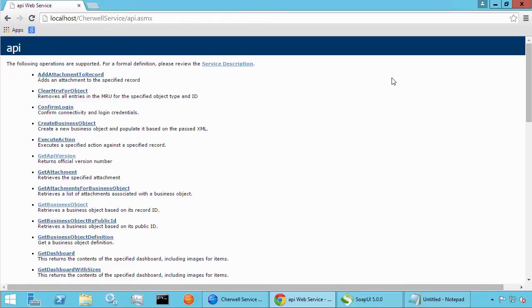So to get started, the first thing you want to do is go to the actual API address. You'll see up here, I have this in my browser. If you want to pause and jot this down real quick, you could do so. It's just going to be api.asmx. Here we have a list of all the different operations that are available on the Cherwell Web Services API.